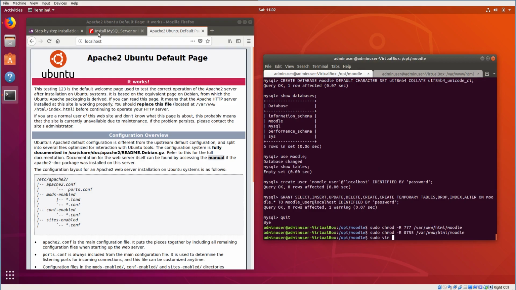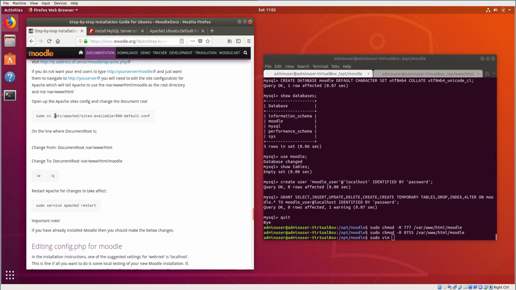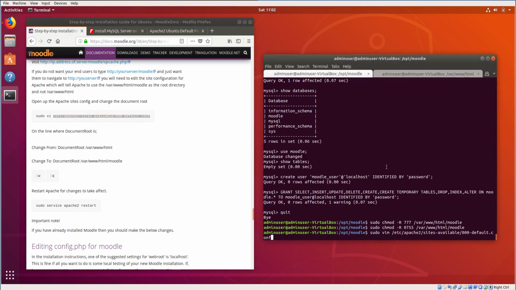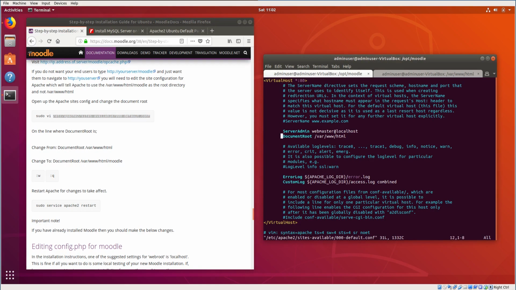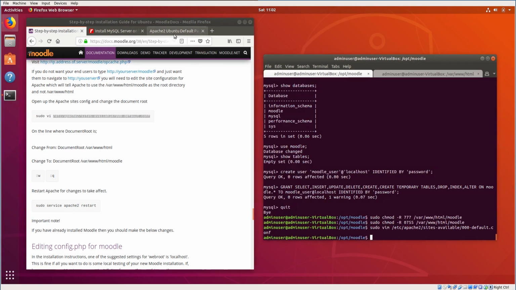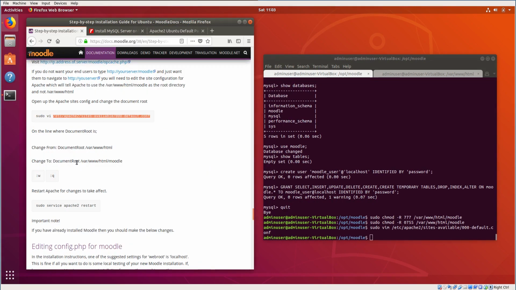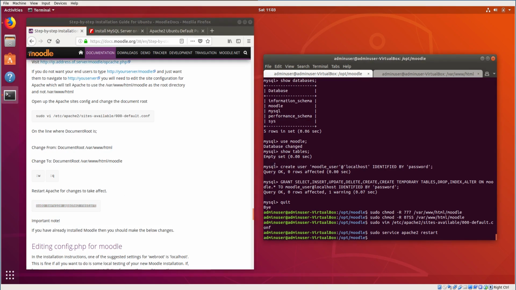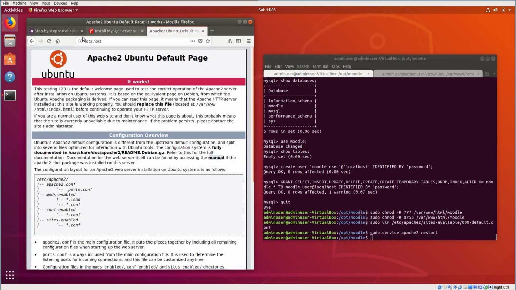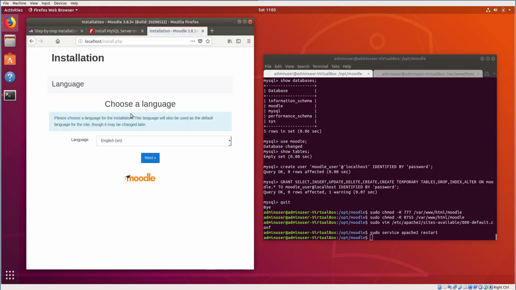And you do it with a config file in Apache, which is this file right here. Document root. This is what we want to change. This should be pointing to our Moodle install. Now let's refresh. Oh, we need to restart Apache. Cool. Now let's refresh. There we go. So we're loading the Moodle page instead.